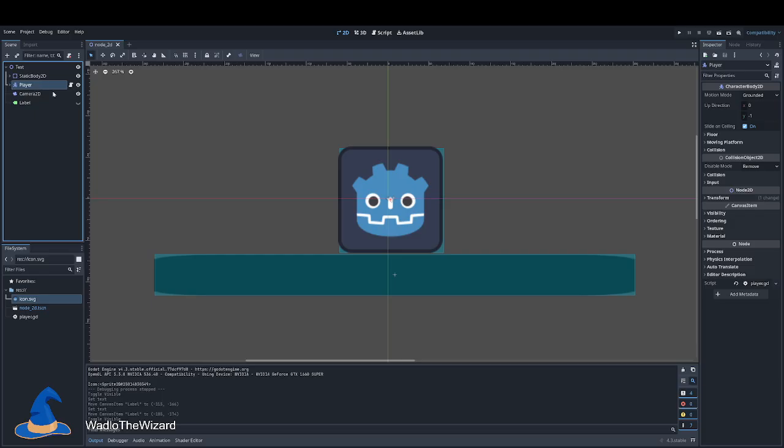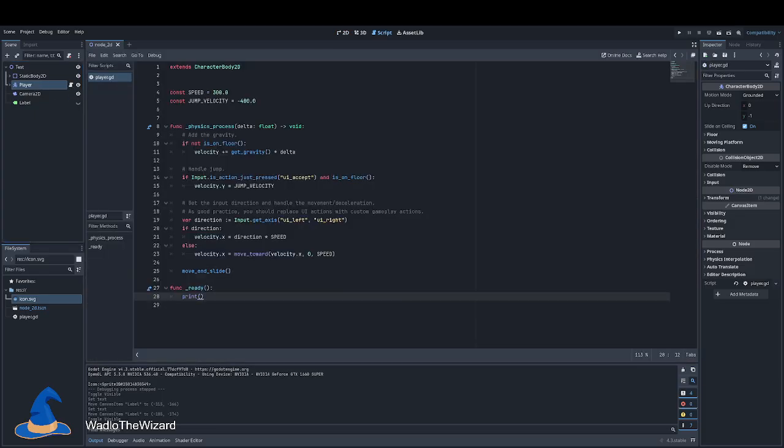So we have a script here on player. Let's test it out. If we open up the script, inside of this ready function, ready is run right when the game starts, right when that node is ready and in the scene. We can print the result of getChildCount. Now, what do you expect this value to be?